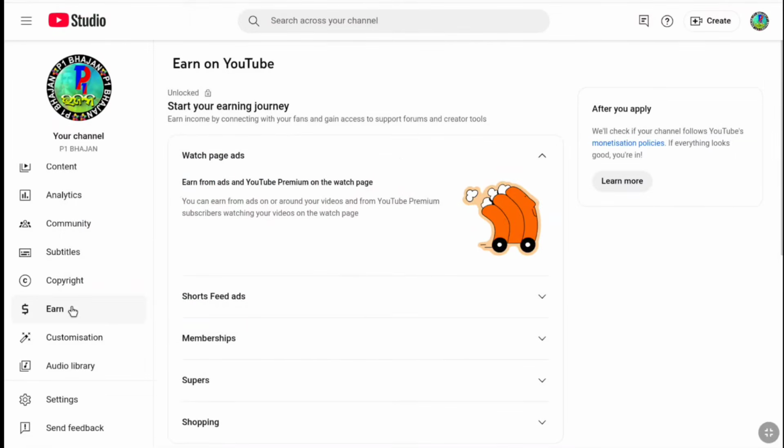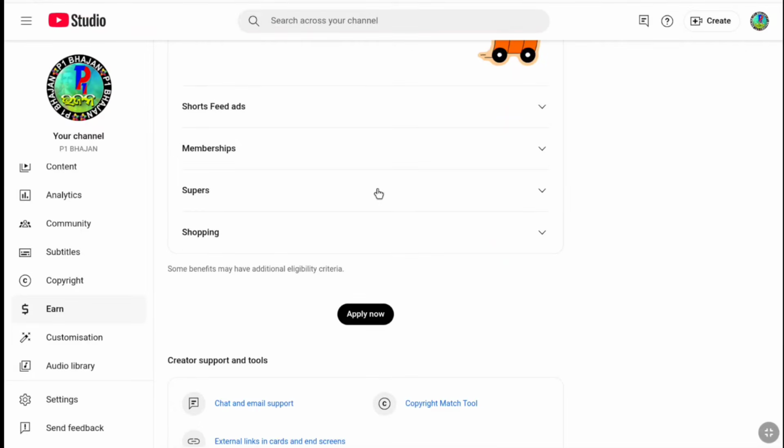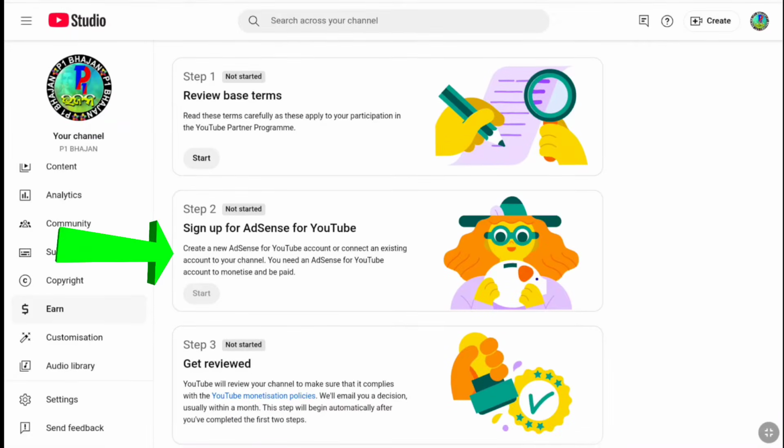Now once you set up two-step verification, in this page, scroll down a little bit and here you will get the Apply Now option. So click on Apply Now. And here you have to complete 3 steps for YouTube monetization to start earning on YouTube. So at first you have to review terms of YouTube Partner Program. So under step 1, click on Start.